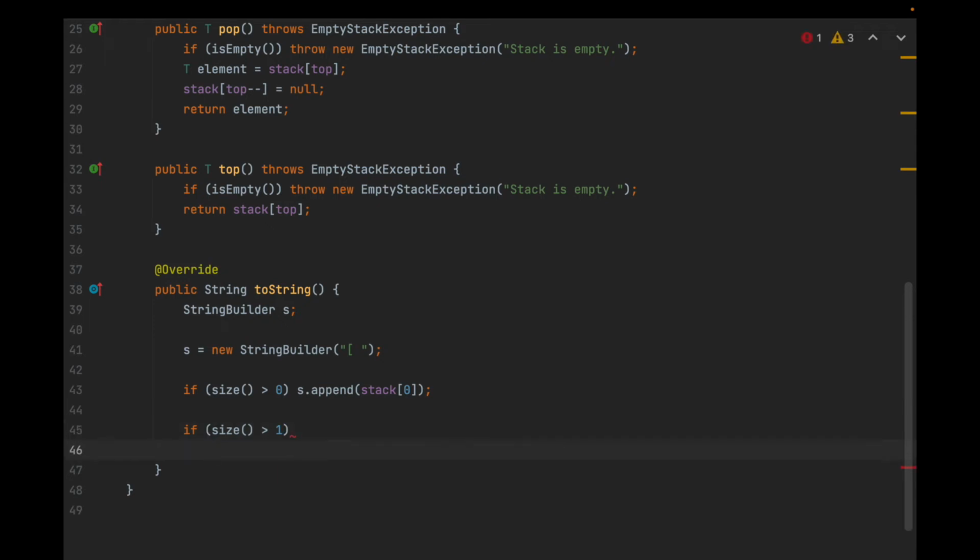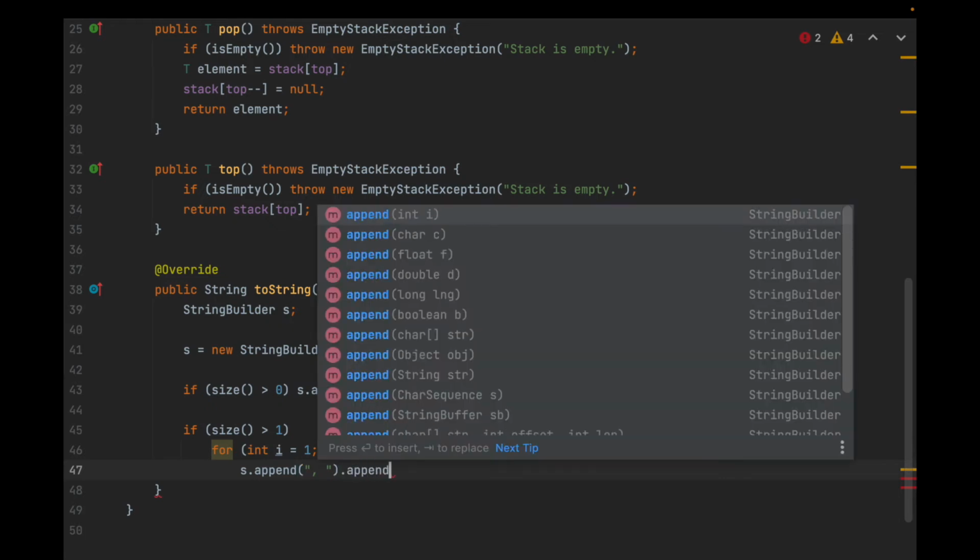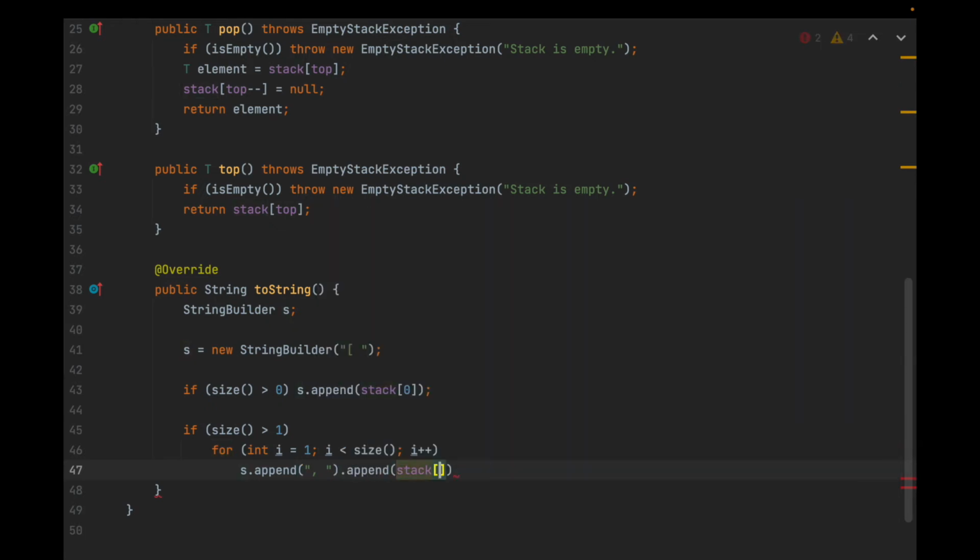And then if size is greater than 1, for i equals 1, i less than size, i plus plus, what you're going to do there is s.append a comma, and then append the stack's ith element. So this will format it so you're just putting commas in between each element as you print it out, or as you add it to the string builder.